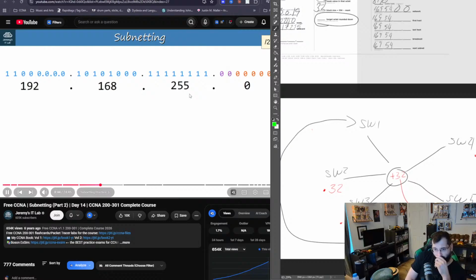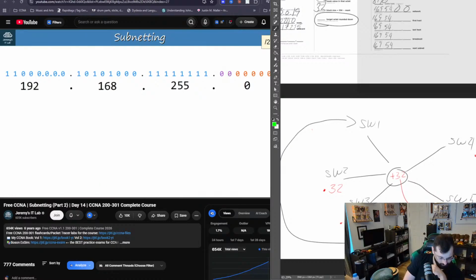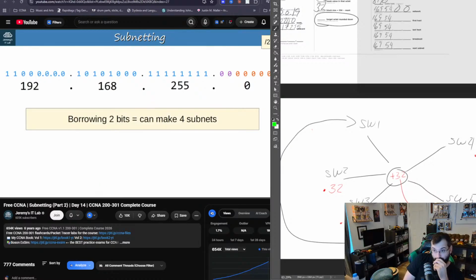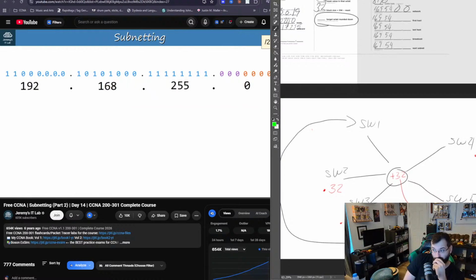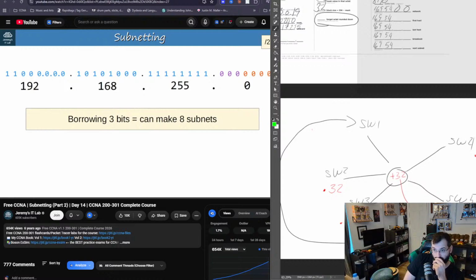What if we borrow 2 bits like this? Well, 2 to the power of 2 is 4. So borrowing 2 bits allows us to make 4 subnets. Still not enough. We need 5. So let's borrow another bit. If we borrow 3 bits, how many subnets can we make? 2 to the power of 3 is 8, so we can make 8 subnets. So this is our answer. It's more subnets than we need. We need just 5. But if we borrow only 2 bits and use a /26 mask, we won't have enough.